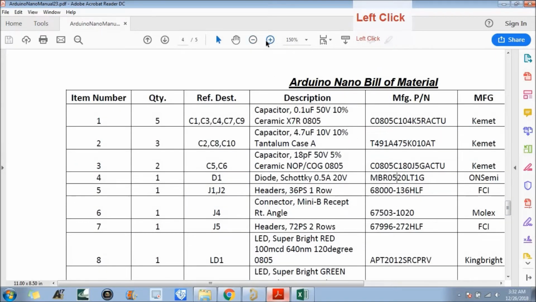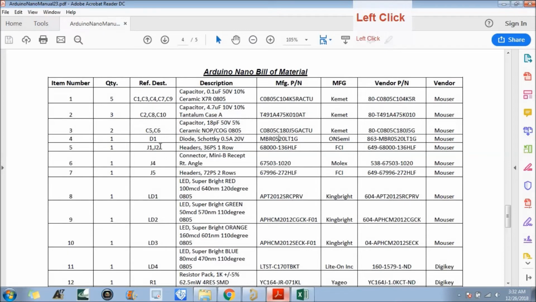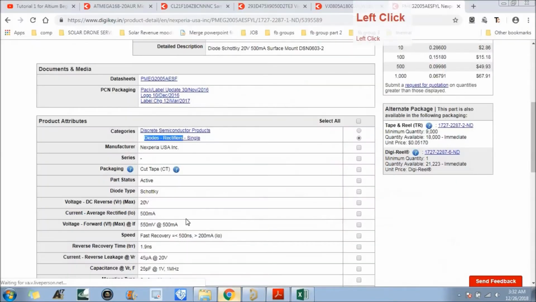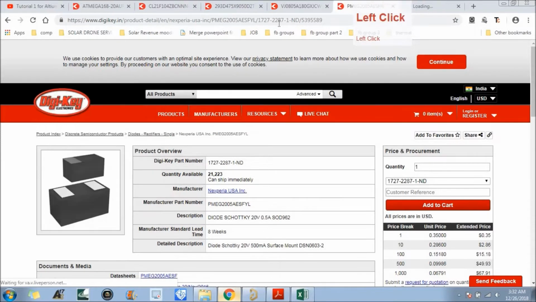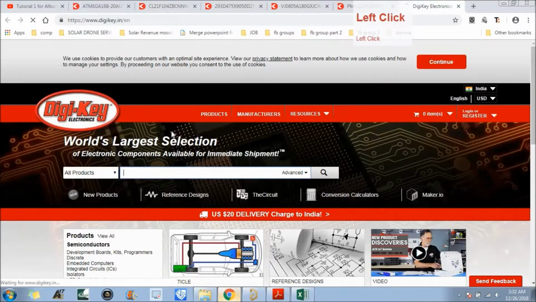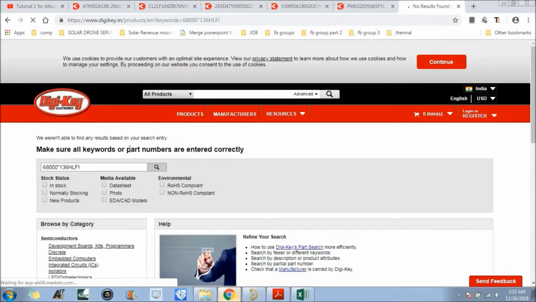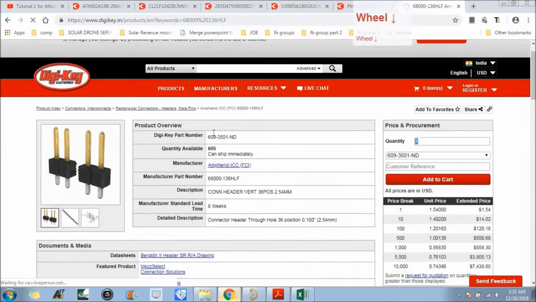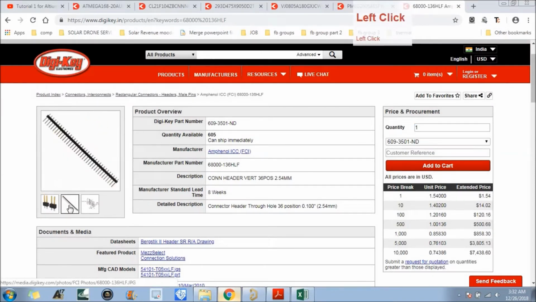So I'm just going to copy the manufacturer part number first. Let's see what happened. So here I'm just going to place the manufacturer part number from Mouser. Enter. Okay, so it is working for us. So from the next time we'll just copy the manufacturer part number from the datasheet. So this is the 36 position and 1 row pin connector.